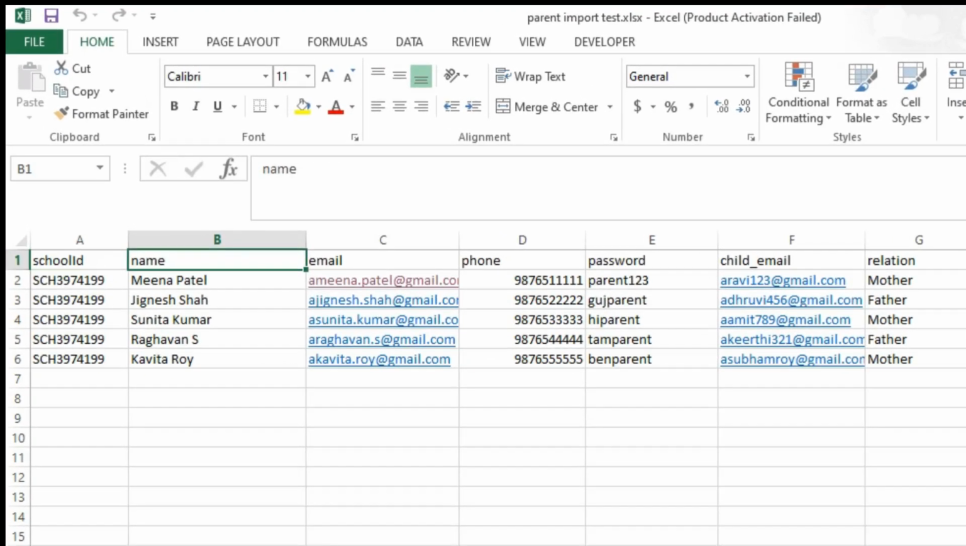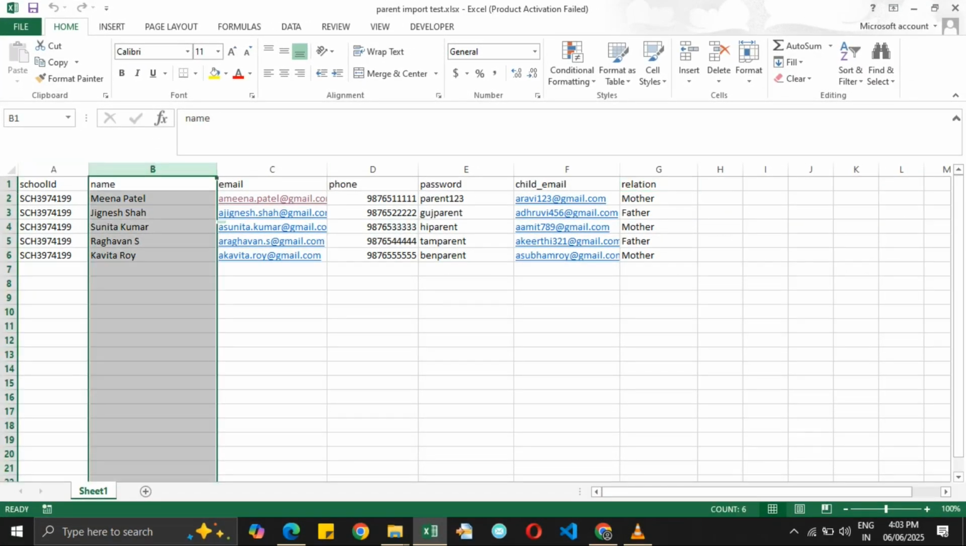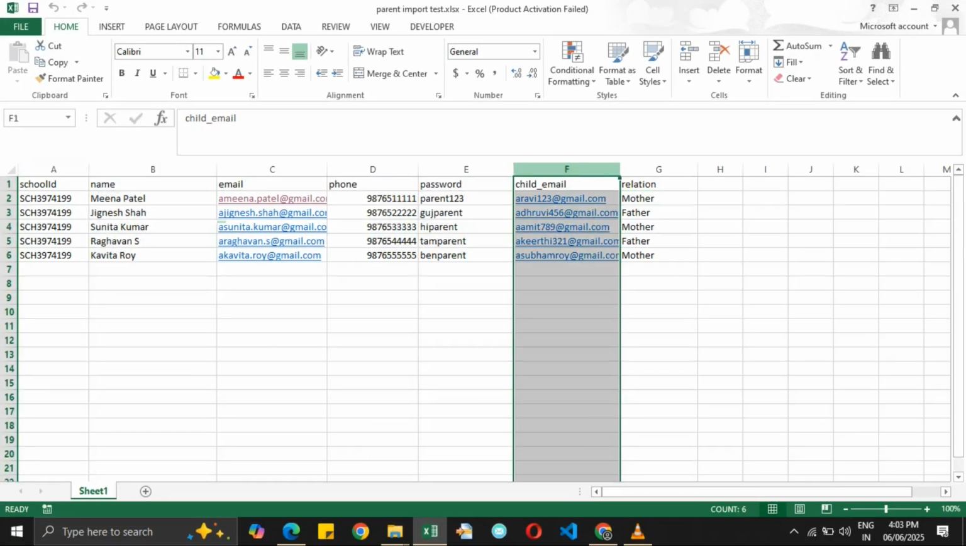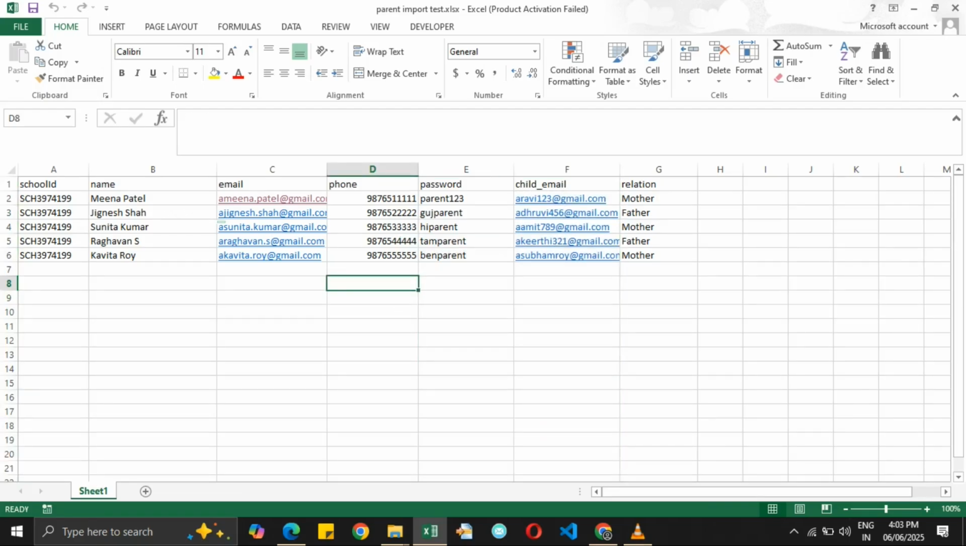Your Excel file should include the following columns: school ID, parent name, email, phone number, password, child's email, relation. Make sure that the school ID, parent email, and child's email are correct. These fields must be accurate to ensure proper mapping. If the student's email is not correctly associated with the parent's email, it may result in login issues. So be careful. Double-check your Excel file before uploading.